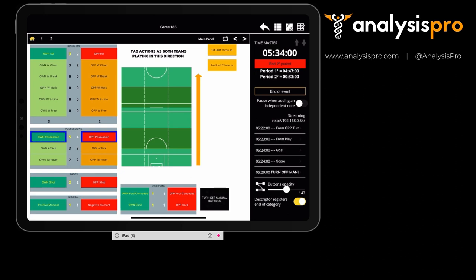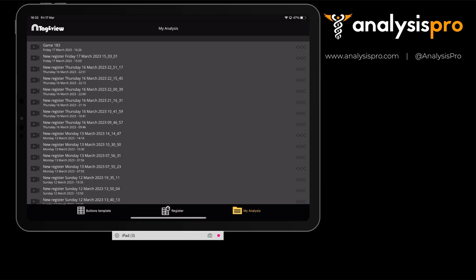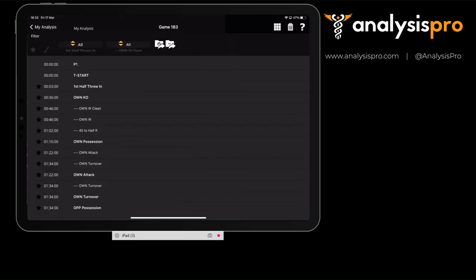The final thing you do is end the event. So we tap end of event. We leave the analysis. And now all your analysis will show up here. So I'm going to tap on the top one that we've just done. And then you can see an icon here to export to Nacsport.